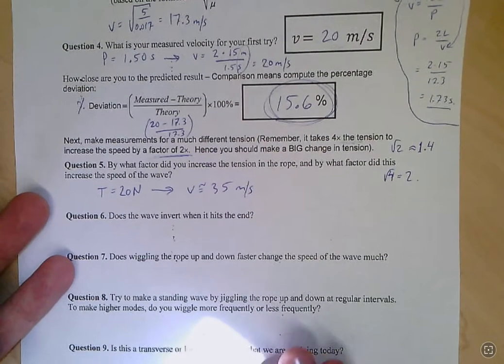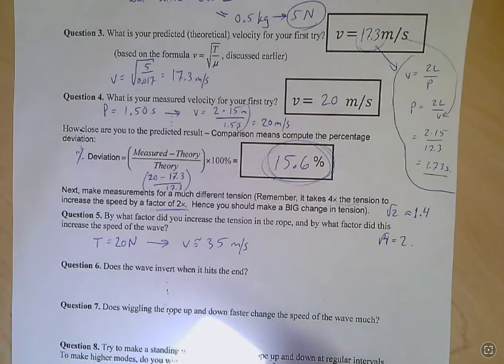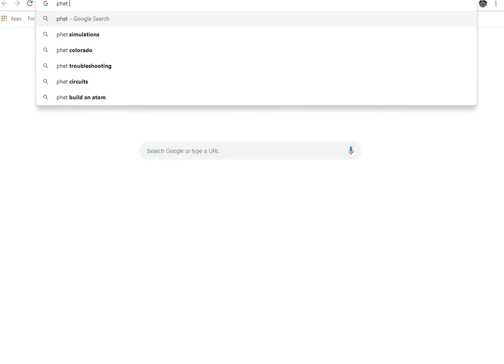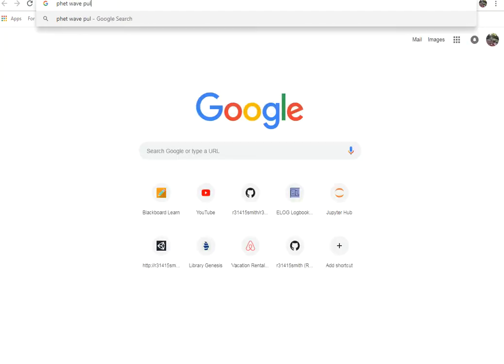Does the wave invert when it hits the end? Well, actually, it turned out that in the experiment it was a bit difficult to measure this, and so I'd like to actually just bring up a PhET simulation here. Let's see, wave pulses or wave on a string.